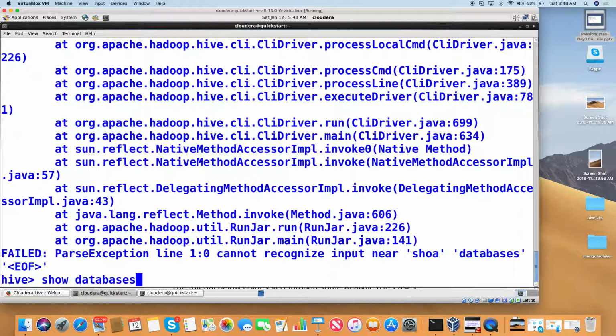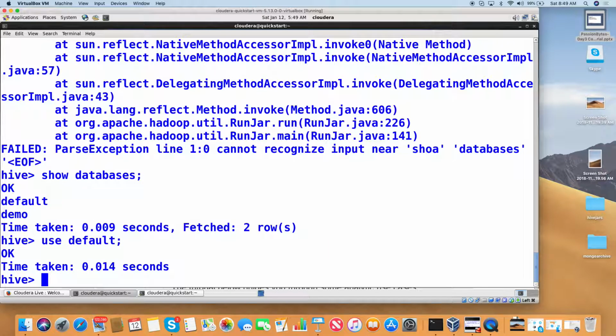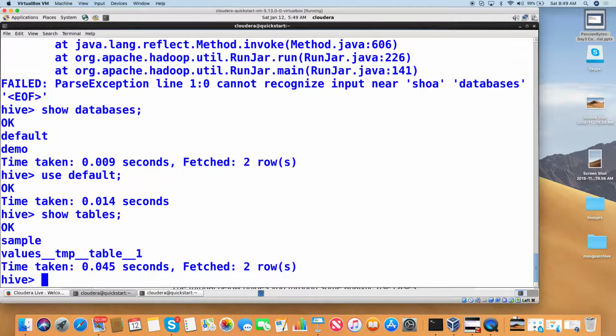Show databases. You will see there are two databases now. Use default. Show tables. Please look at that. There is no table called demo table. Why? Demo table is in the demo database. Can you guess, even though I have not created any other table in the default database, why that other name is there? Values table underscore one.